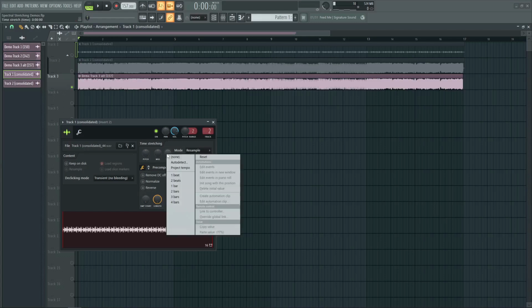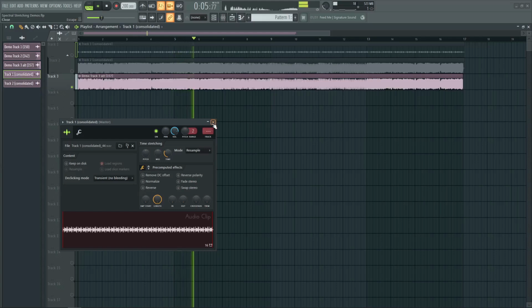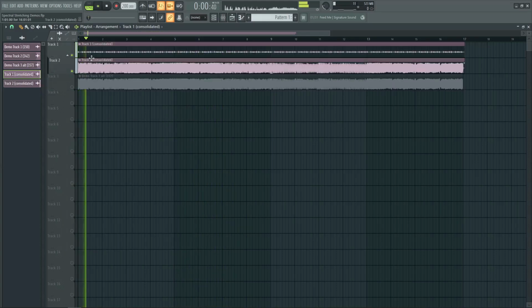And of course, we have to go into here and click project tempo so that it stays synced. Again, I'm going to speed it up about 40 BPM, so let's go 200. And here's how it sounds with normal stretching. And then with the spectral stretching. So again, you can really hear some of that out-of-key stuff creeping through.